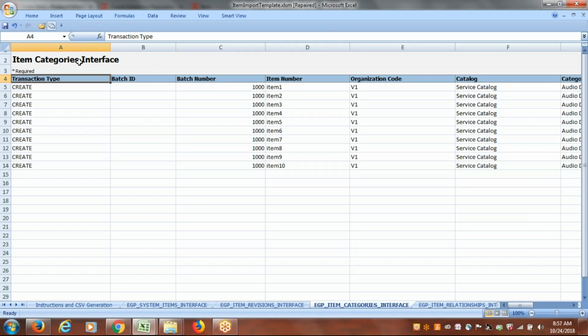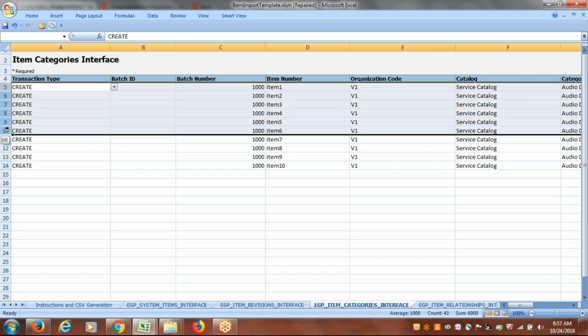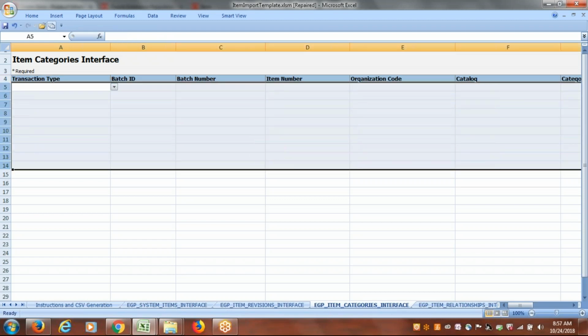And item categories interface, the categories we'll also see later. Even at the time of item creation we didn't set any category for our item, since that is not mandatory. If you want to include categories for the items, which item falls under which category, you can specify that. That is also not mandatory, so you can ignore it as of now.